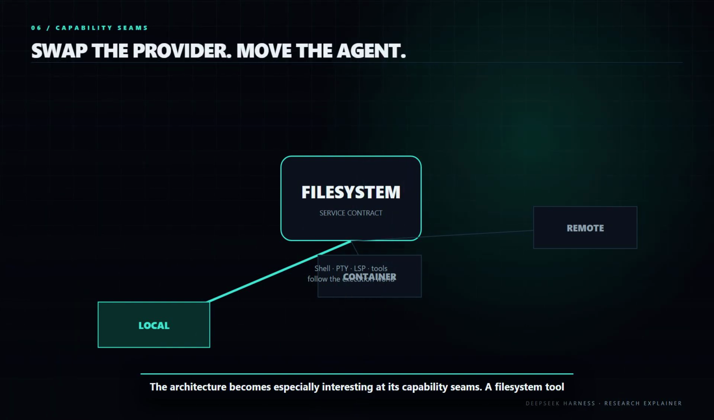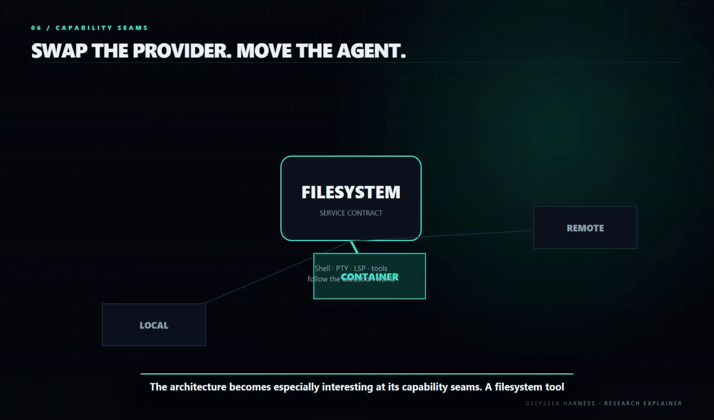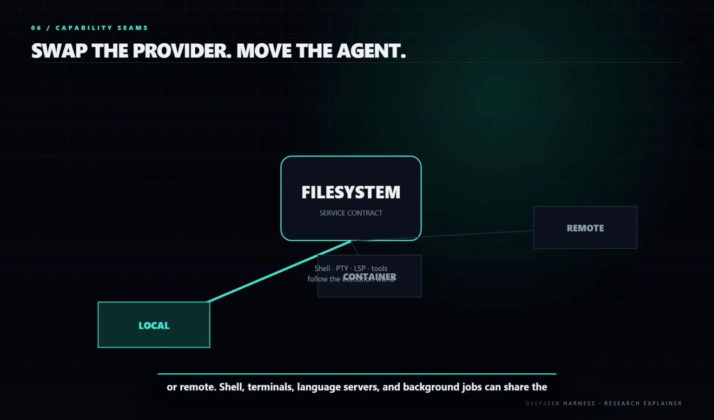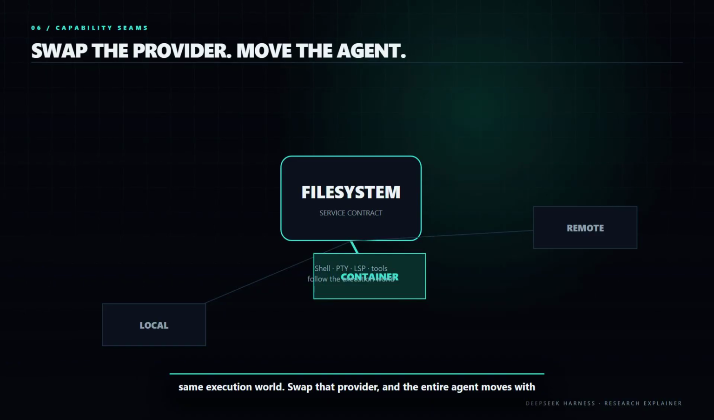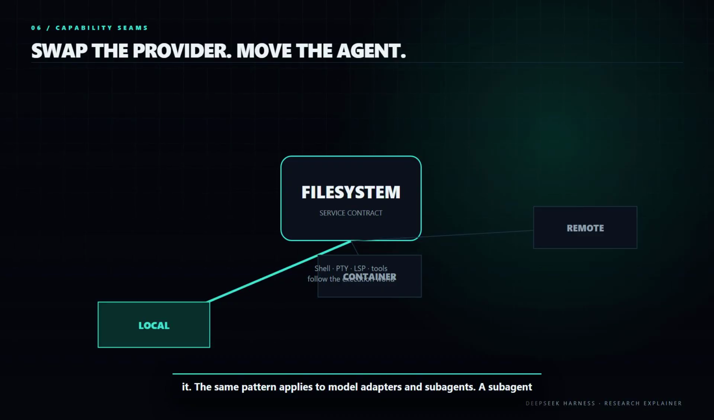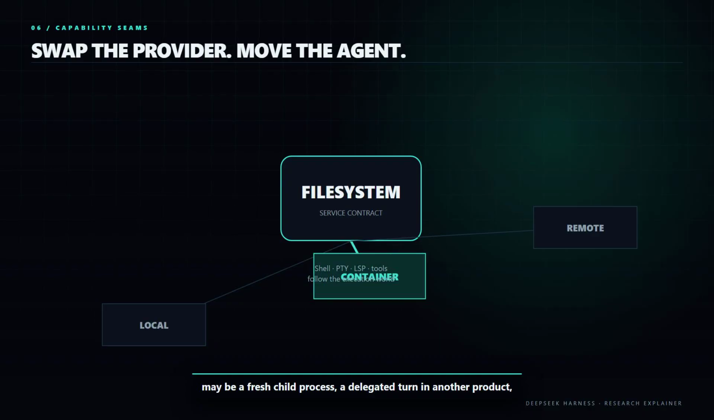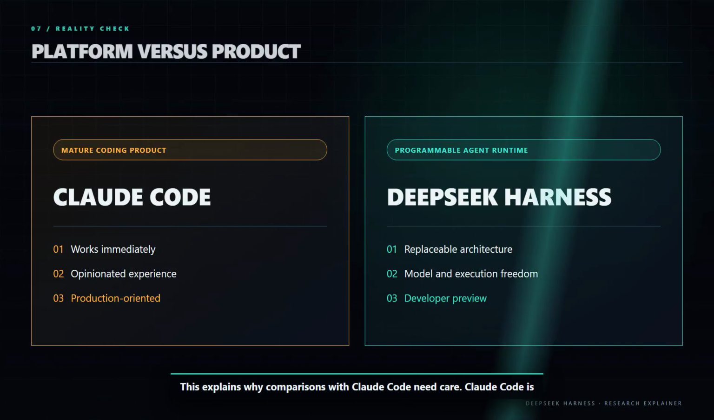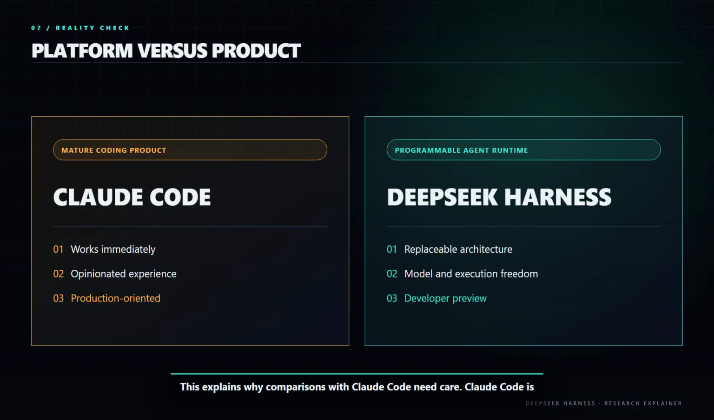The architecture becomes especially interesting at its capability seams. A file system tool consumes a file system service without caring whether the provider is local, containerized, or remote. Shell, terminals, language servers, and background jobs can share the same execution world. Swap that provider, and the entire agent moves with it. The same pattern applies to model adapters and subagents. A subagent may be a fresh child process, a delegated turn in another product, or a custom internal service, all hidden behind one interface.